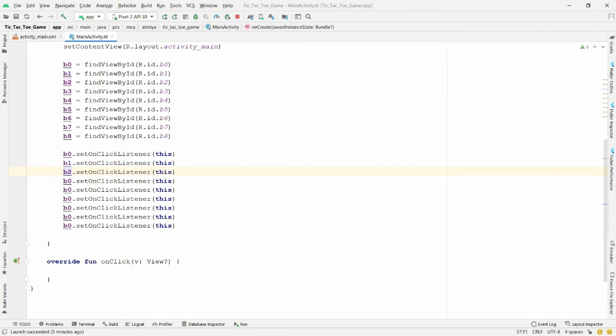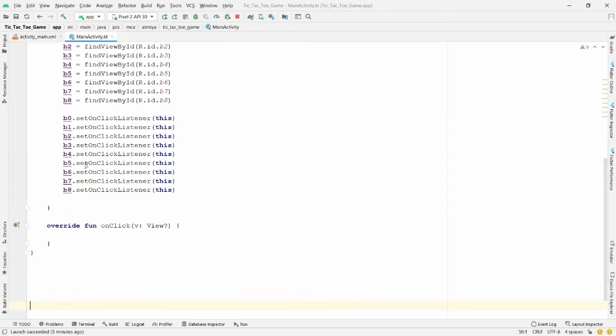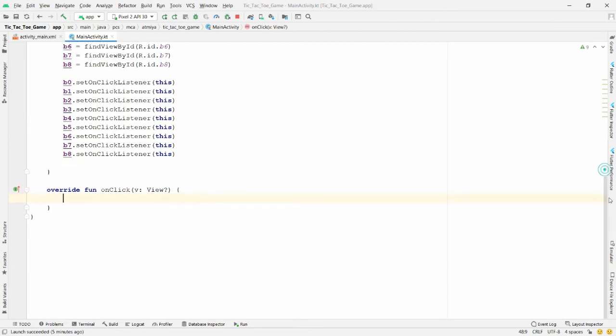So I'm writing here 0, 1, 2. This is the button number 3, 4, 5, 6, 7 and 8. So for each button, this particular onClick function will be called whenever the user clicks on a button. Now I want to write something whenever the button is clicked.